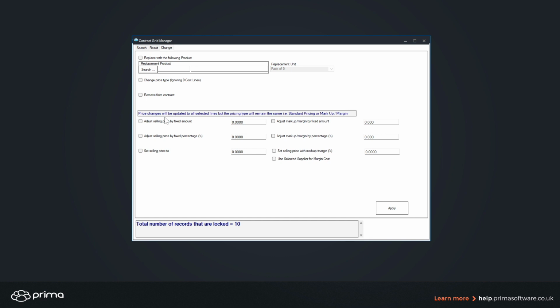So say for example, if you had a selling price of £1, that would become 11. If you had a market margin of 1% and increased it by 10, that would then become 11%. Below there, you're then looking at adjusting by a fixed percentage. So you can put 50% on your selling price, or you can put 50% on top of the market margin that you've already got. You can then set your selling price to a fixed field.